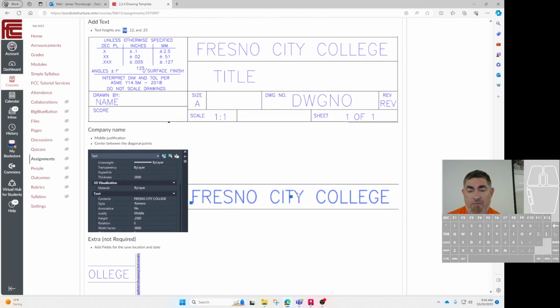Also for this one here, do a middle justified, and justify it the midway between 2 points, between like this corner and that corner, so it centers it in the thing. Also, you'll need to go into the properties and adjust the width factor to be 0.9.